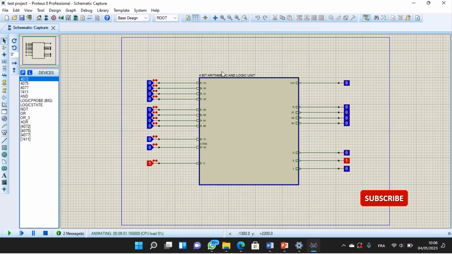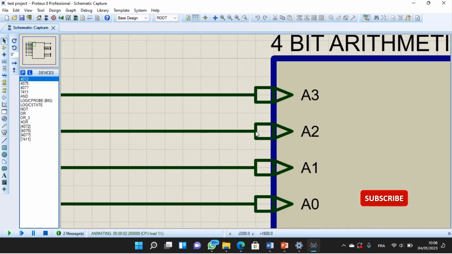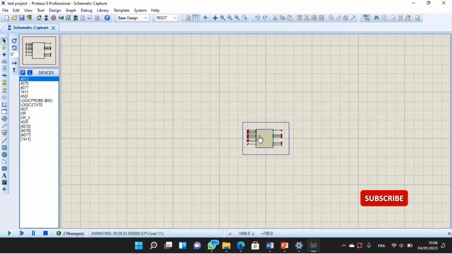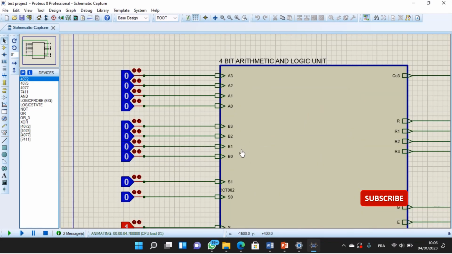Okay, this is our simple 4-bit arithmetic and logic unit. You see it's already running. I'll stop and start it again. Okay, now I have a 4-bit ALU. My 4-bit ALU is made up of B0, B1, B2, B3, A0, A1, A2, A3, and the S0 and S1. This S0 and S1 help us to choose which operation we want to do, if we want to select subtraction, incrementing or decrementing.